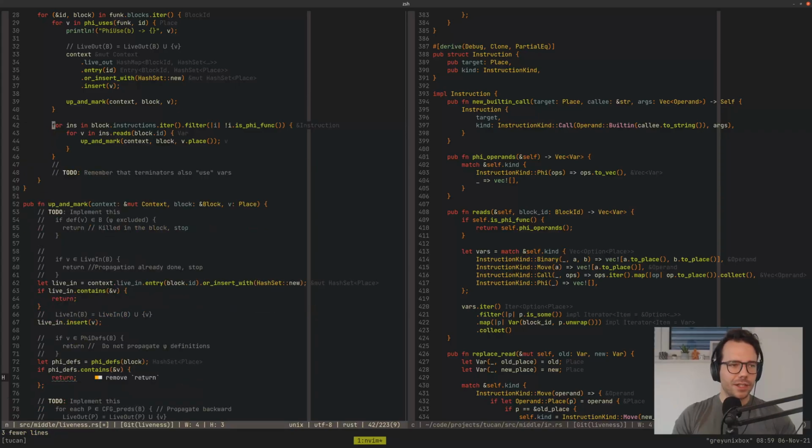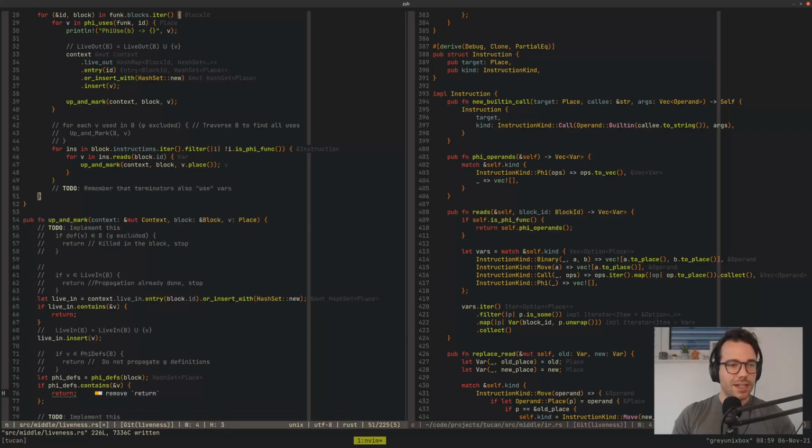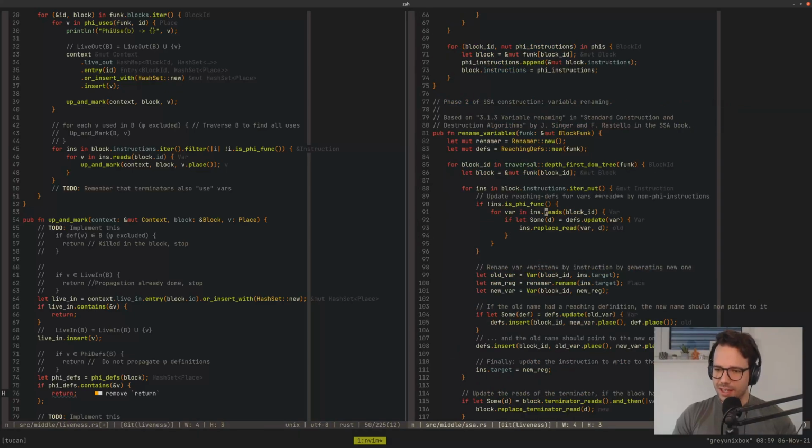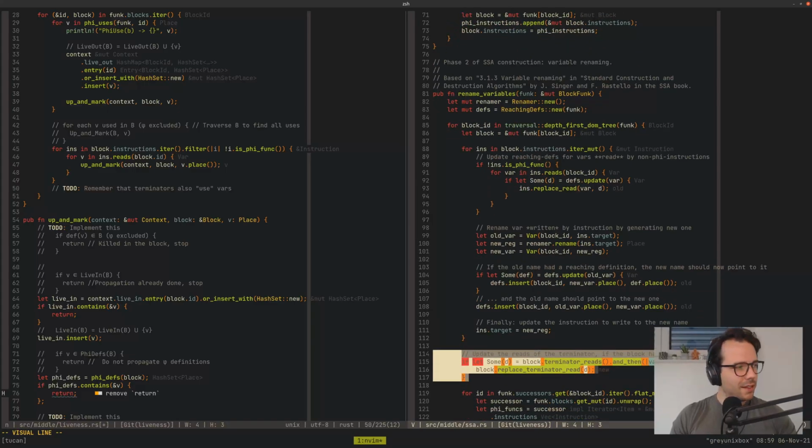And I'm very confidently saying this, but I have no idea. And I don't have a really strong test suite yet. And then, yeah, this. Remember that terminators also use vars, I think. Let me see. Check this out.